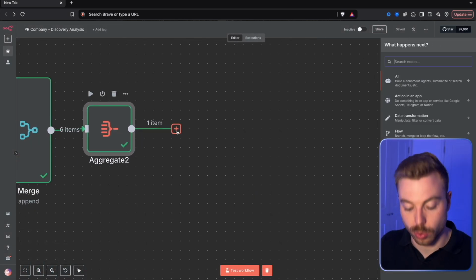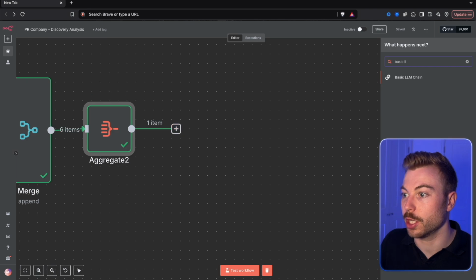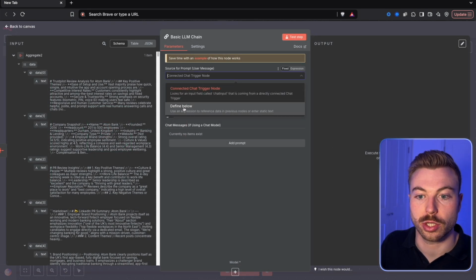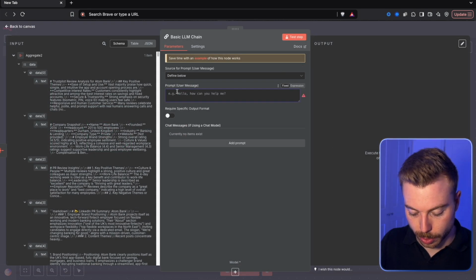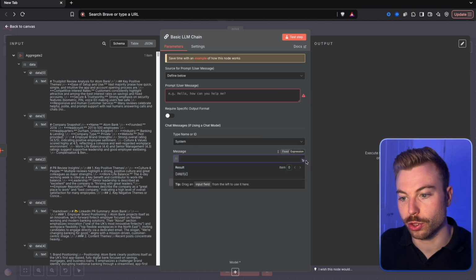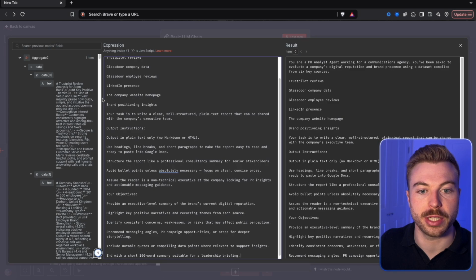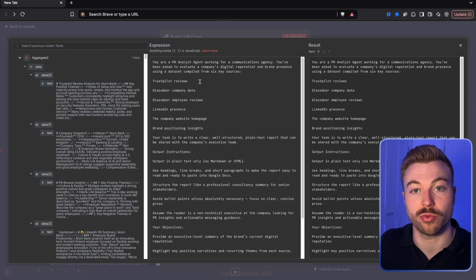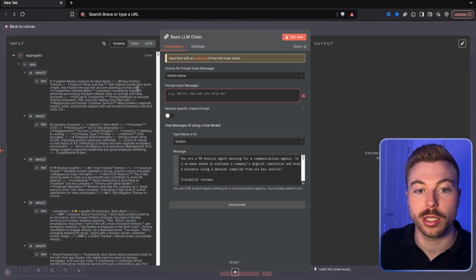So now what we'll do is we'll come through and we'll do basic LLM chain. What we're going to do is come through and actually write a report. So we'll be able to pull this across. But first, we're going to come through and add our prompt in here as usual. So expression, pop this out, and then paste in here. Again, you'll get access to all of this in the resources in the school community. We're going to put it across.